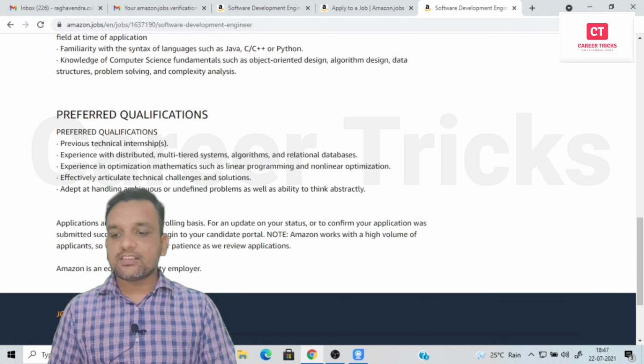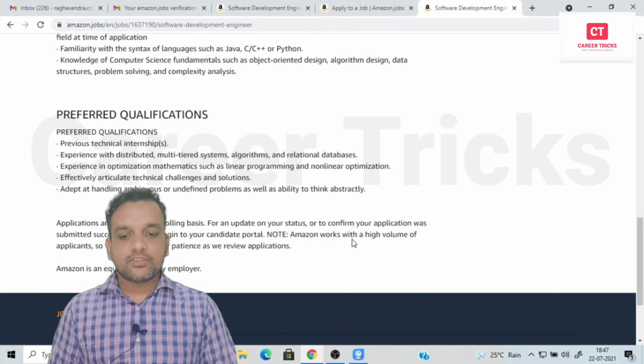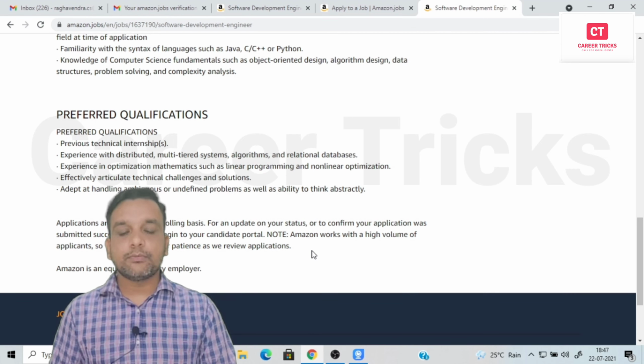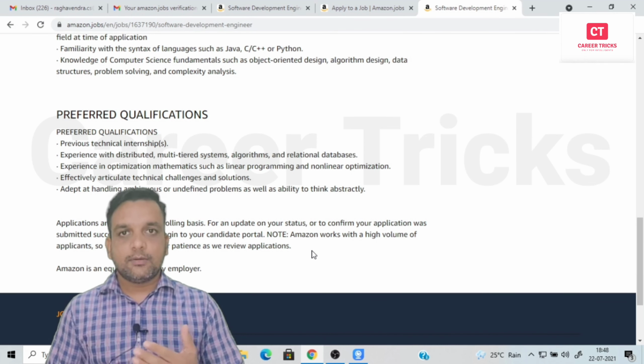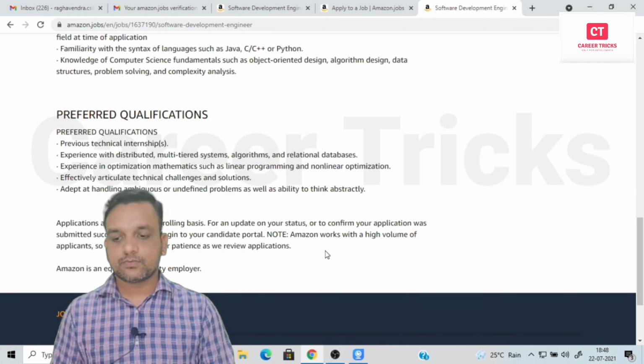And confirm your application with the submission successfully. Please log into your candidate portal. Note Amazon works with a high volume of applications, so we appreciate your patience to review applications. For example, if a lot of applications come to Amazon, the filtration process will take place when they are dealing with a lot of applications.